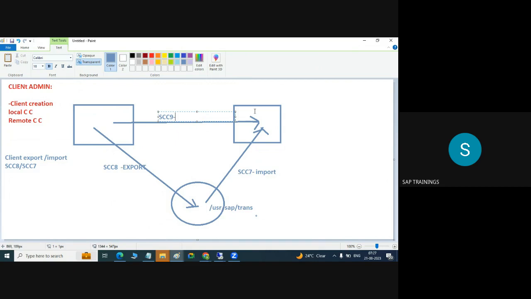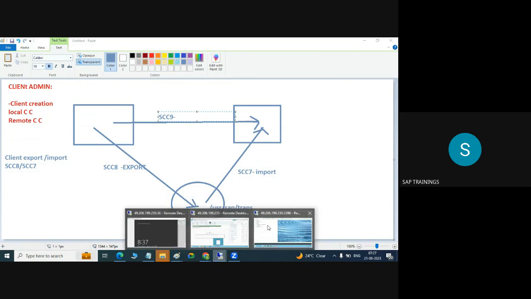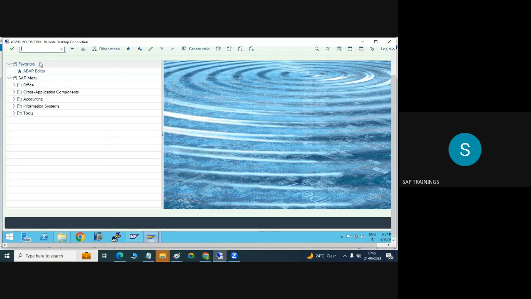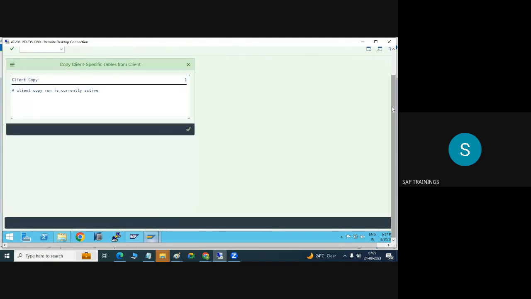The next one is client copy creation, local and remote client copies. That is the entire client administration part: export, import, local, remote, logs, checking, and client deletion. For deletion, you have to go to SCC5, the transaction code, but don't try this current deletion.